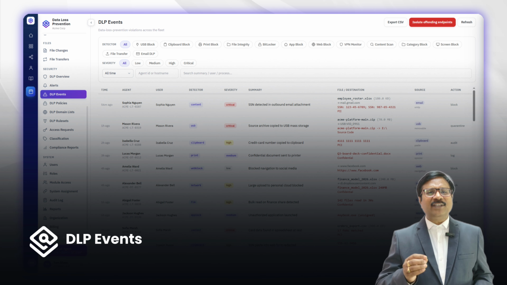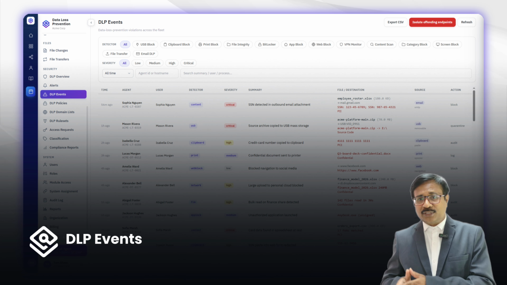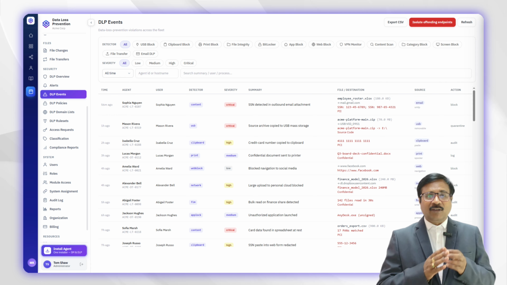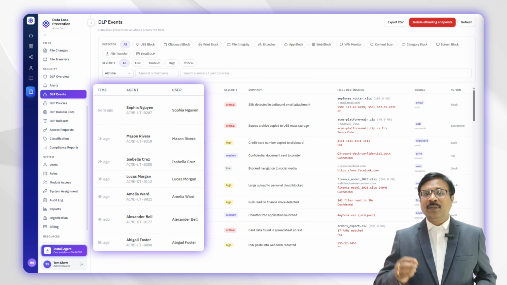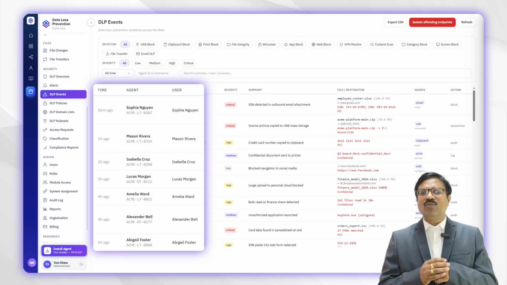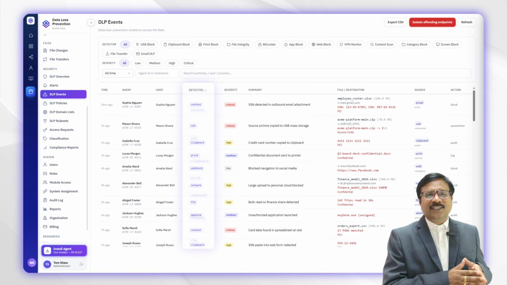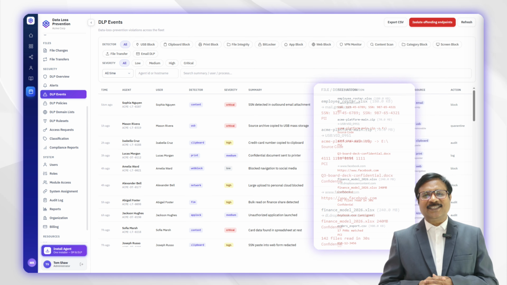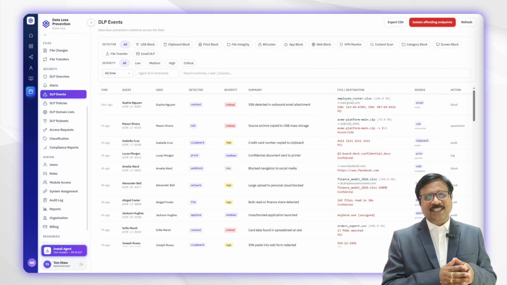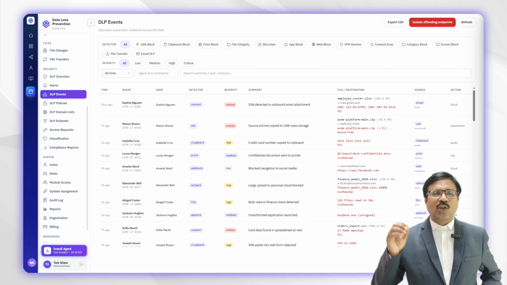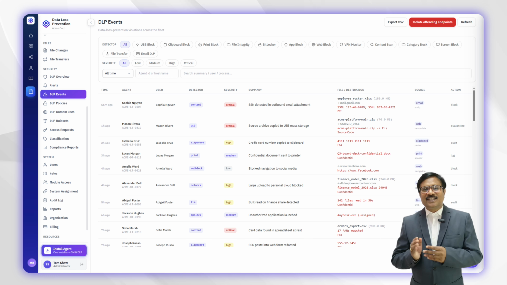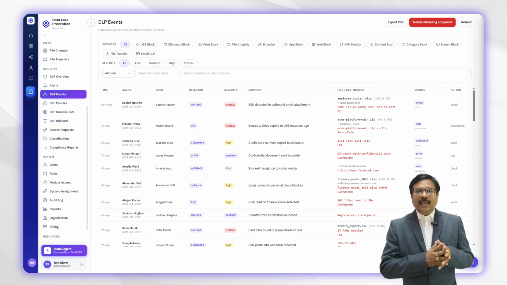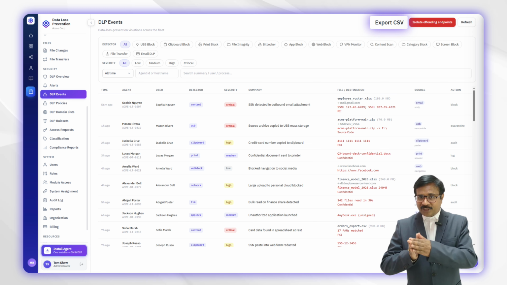DLP Events. DLP Events is where every data loss prevention violation across your fleet shows up in real time. For every event, you can see the time, the agent, and the user involved, the detector that caught it, the severity, a short summary, the exact file or the destination, and the action that was taken, whether that was a block or a quarantine. If something looks serious, you can isolate the offending endpoints directly from here or export the results to CSV for further investigation.